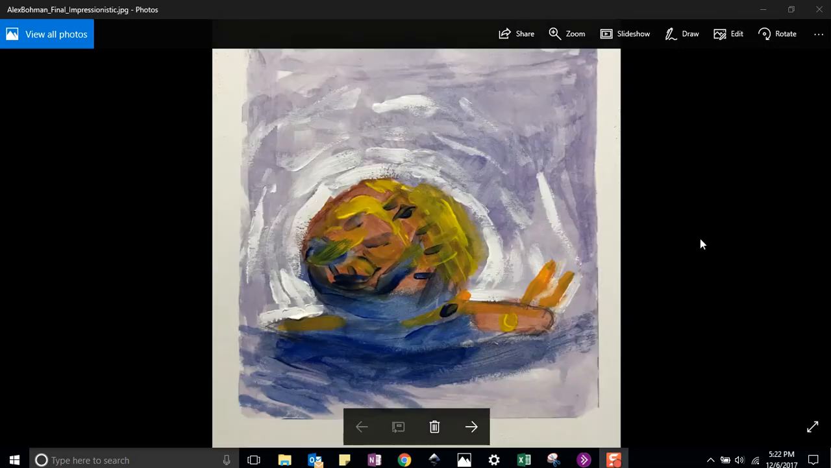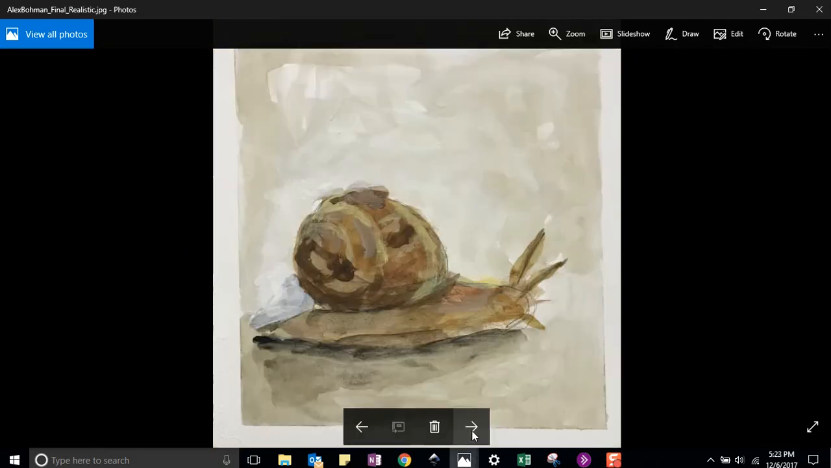Students do painting projects where they're juxtaposing different techniques that are a little more impressionistic versus naturalistic.